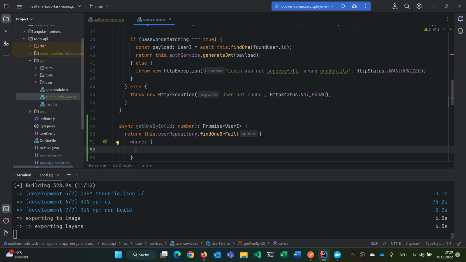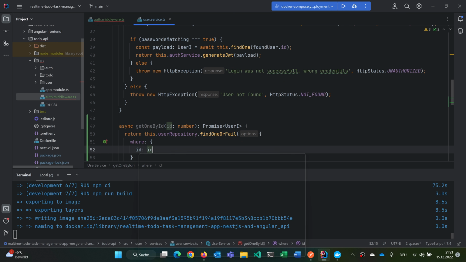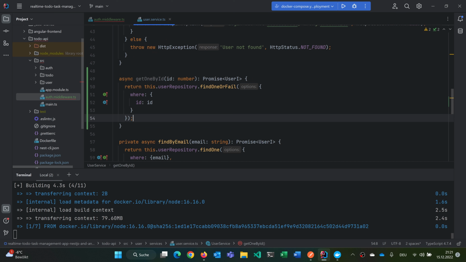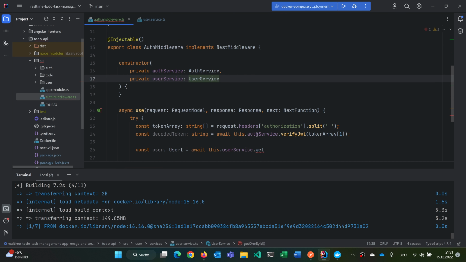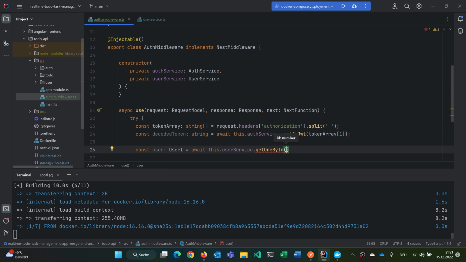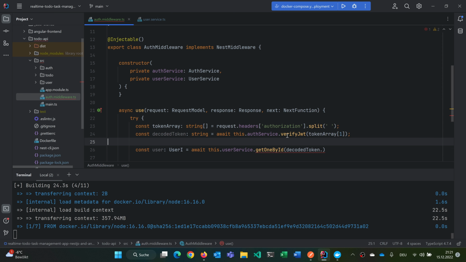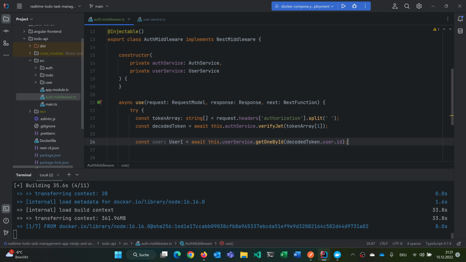So then we can, for example, disconnect the user. And we want here to search the user by his ID. And the ID is in our token, so we can use this now. So here we can say getOneById, and then just from our decoded token, use the ID. I think here we should get our user and a payload back, and then we can use the ID.